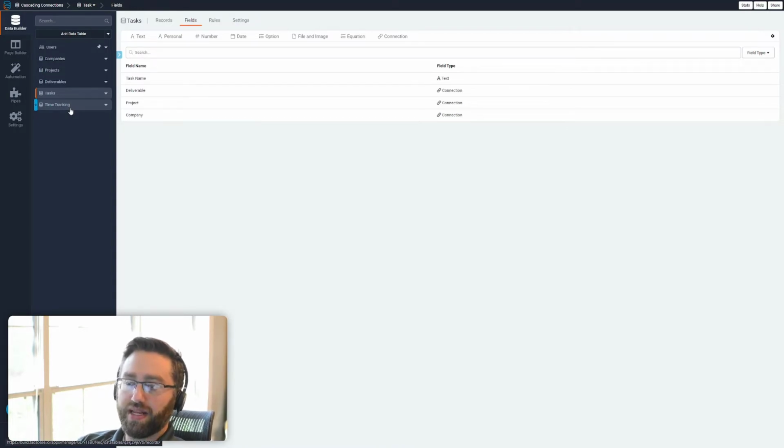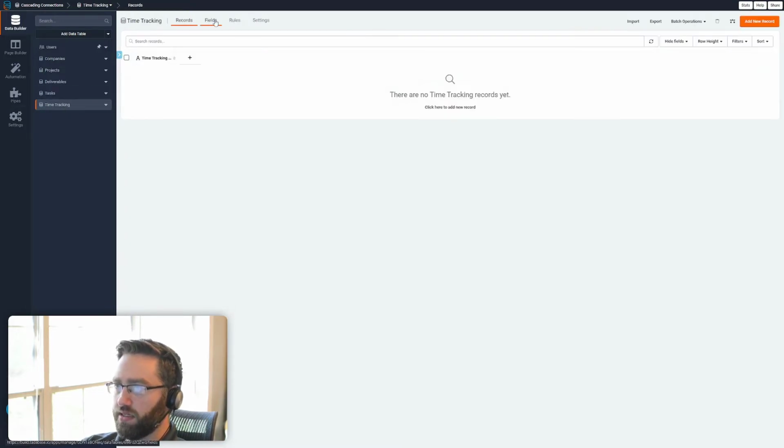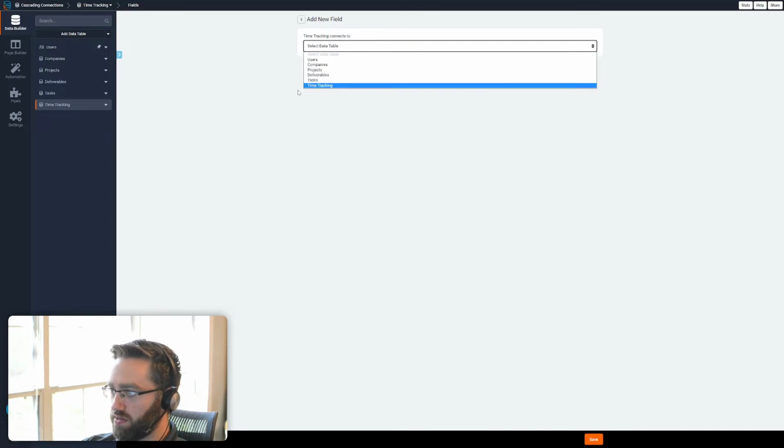there's going to be many tasks that connect to one deliverable. It simply means that one record connects to one record, but there could still be multiple records within the task table that all connect to a deliverable. So we did the tasks, and now we're going to go to time tracking. Okay, so last one here, we'll set this up quickly.